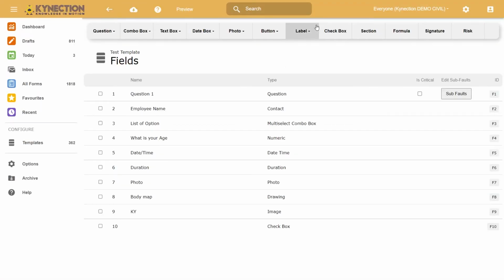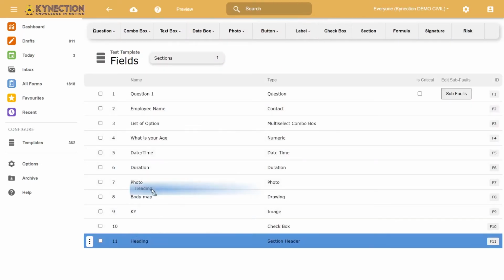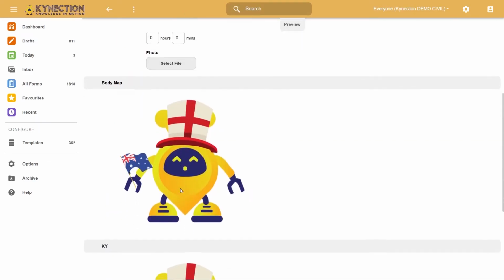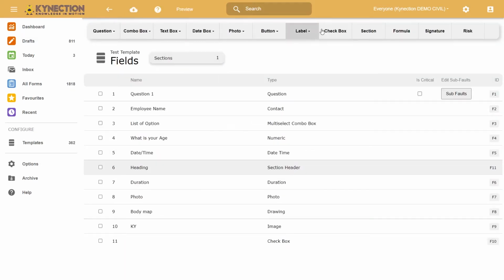Checkbox, which is a checkbox, nothing more to it. Section is a heading that splits up the form template. So if I add that and I move this to here, that will allow it to be a split section. So you've got the top section and then you've got the next heading with the next section.